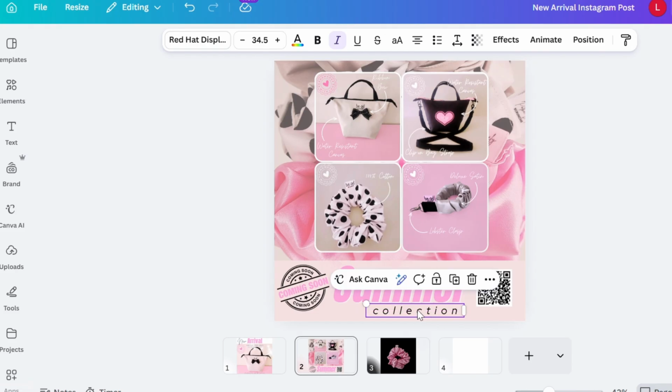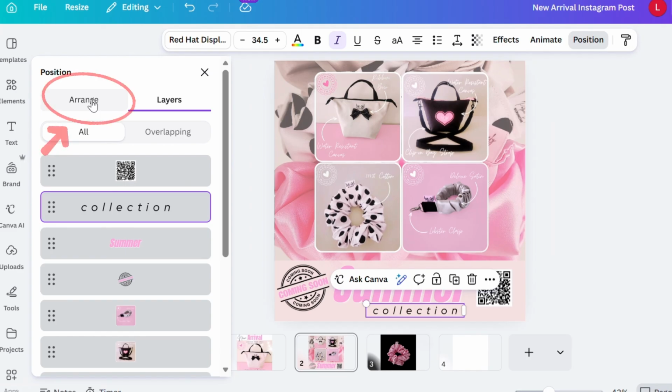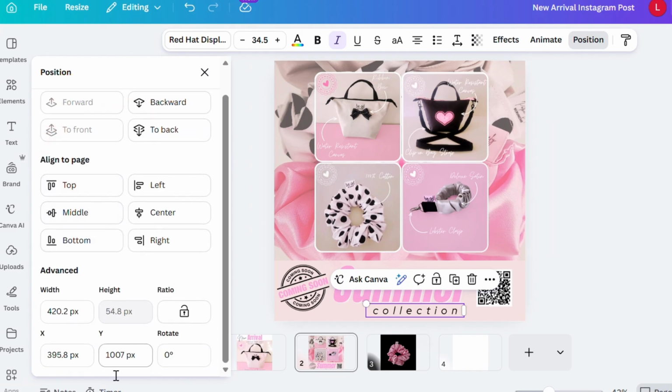So I'm going to click on that text box and I'm going to come up here to position. I'm going to go to arrange and I'm going to use the XY positions. I'm going to use the Y because I want to bring that up higher. So I'm going to put in 999. And you can see it just moved it up a fraction. I want to move that slightly more. Change it to 1000. And that allows me to move it into the exact position that I want that to be in.